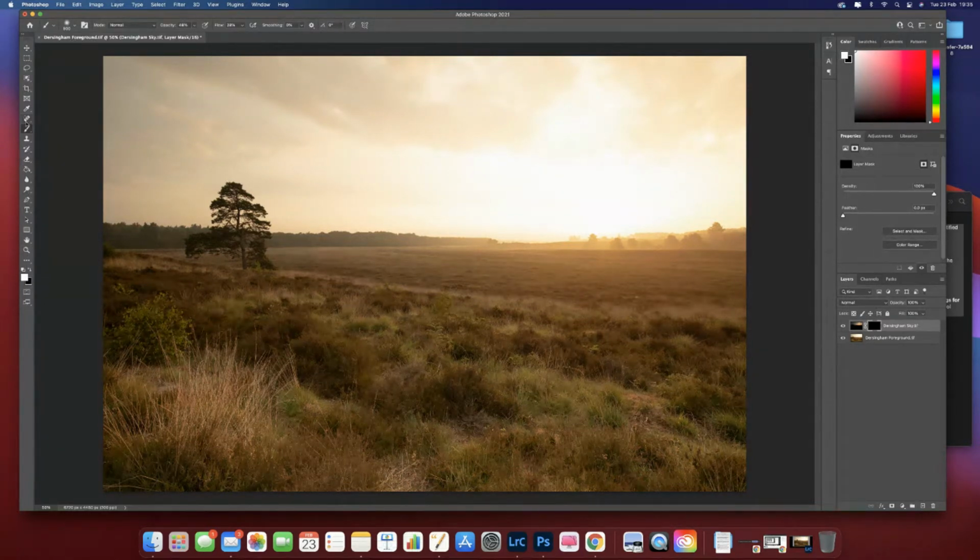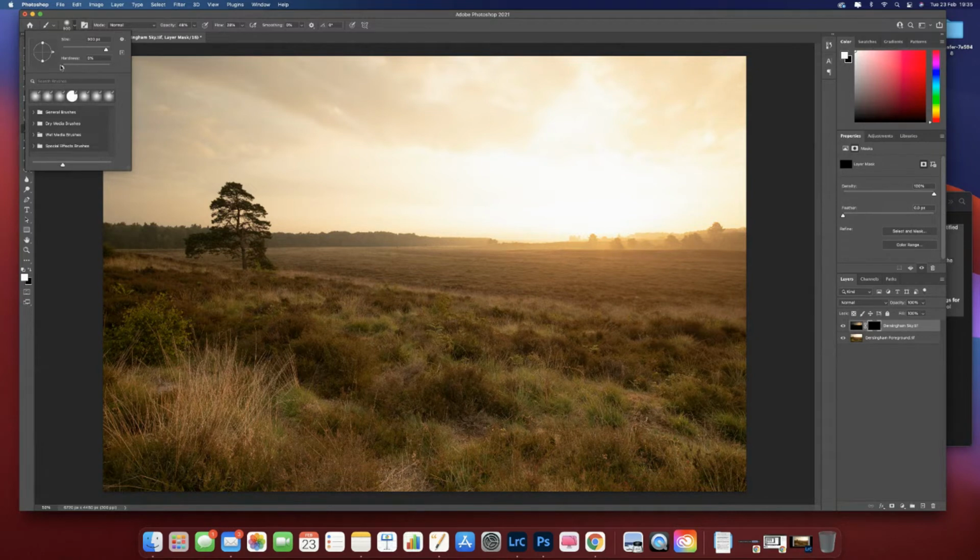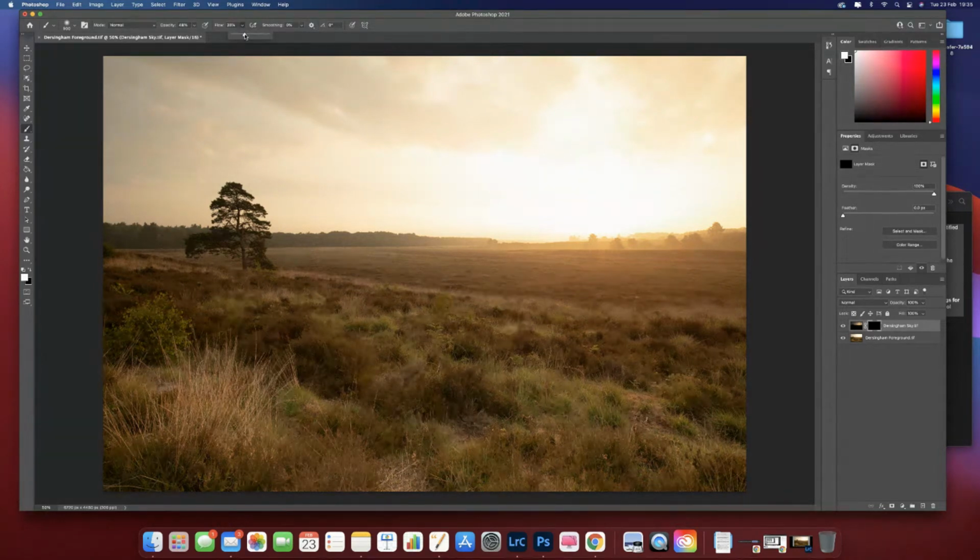So if we come to the brush tool, go up to the top, and you can see we've got hardness here. Okay, I'm going to bring that down so it's quite low. Opacity and flow, I'm going to leave them quite low, just because I want a little bit of control. I don't want to start editing this and do hard edits, and I'll show you what I mean in a second. Make sure your brush is set to white.